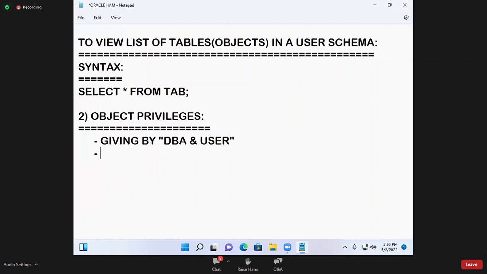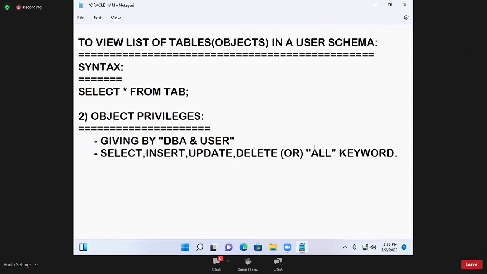There are four types of object privileges: the select privilege, the insert privilege, update, and delete. These four, select, insert, update, and delete, are called object privileges. Whenever you want to give all four privileges to a user at a time, you can use one keyword, ALL. When I use ALL, it means you are giving these four permissions at a time. If you want to give individual permissions, you can give them individually. Otherwise, to give all four at a time, use the ALL keyword.